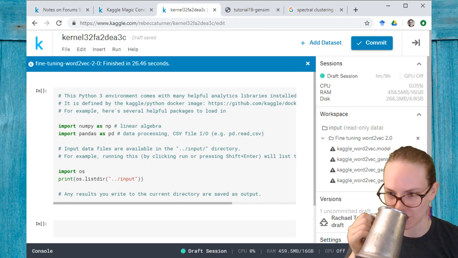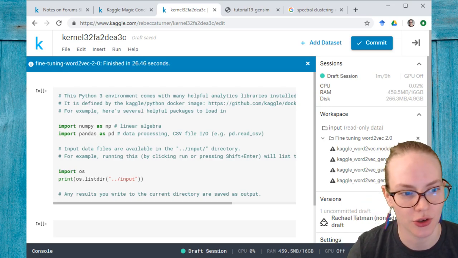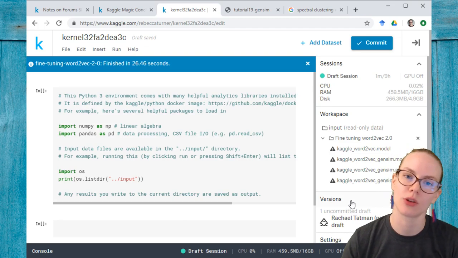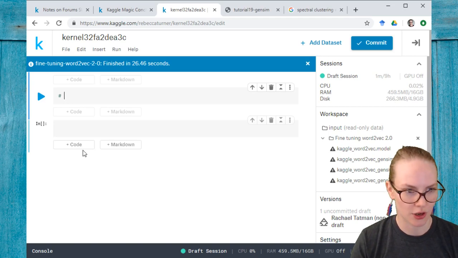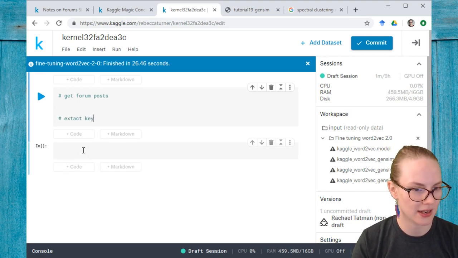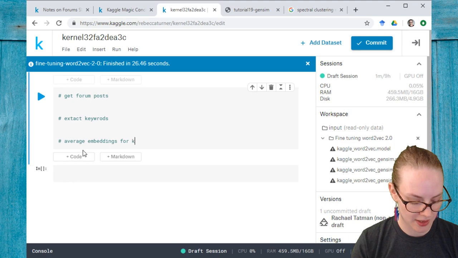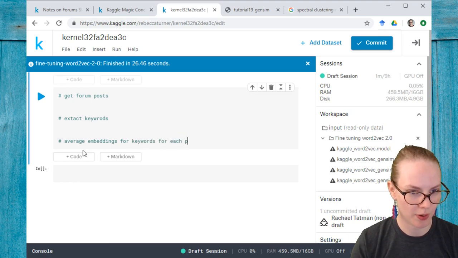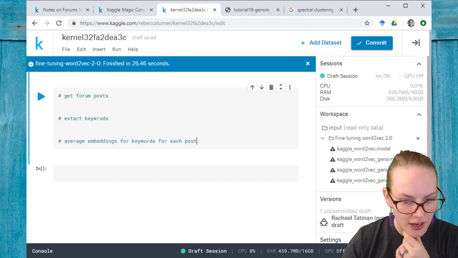And actually, if we're averaging across multiple words, I would probably want to do keyword extraction first so that the total number of words is smaller, so that it's faster. Get forum posts, extract keywords, average embeddings for keywords for each post is the idea that we have so far.